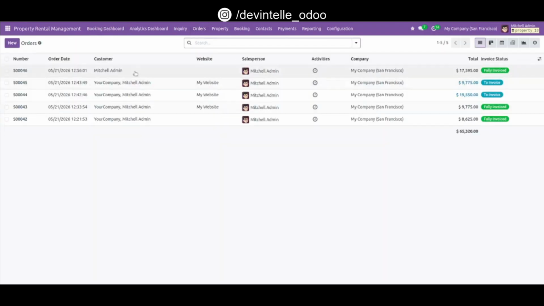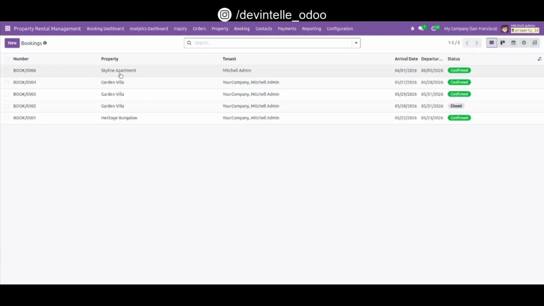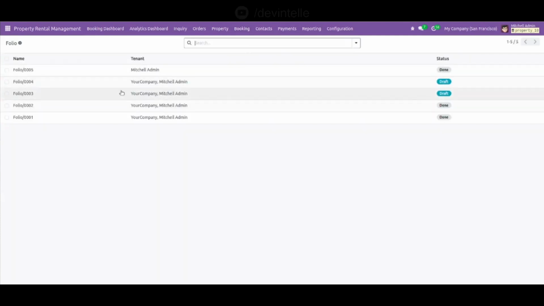Now go to Orders, and the created orders for admin are displayed here. Then after that, your booked property, Skyline Apartment, is displayed here. Now the created folio is displayed here.